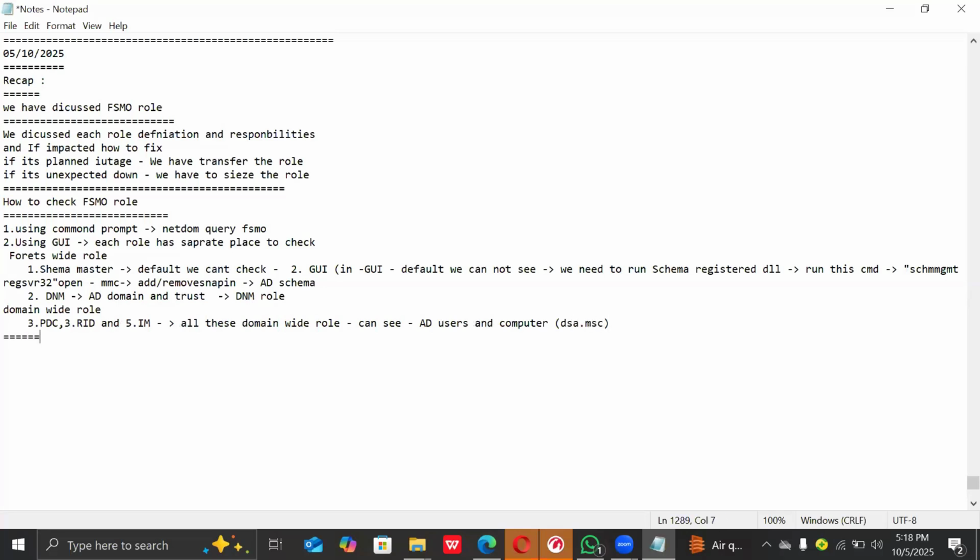We will verify by using the command prompt and by using the GUI. We'll check it practically. And second, we'll talk about how to transfer the role using the command prompt and GUI. Okay, we'll verify that. We can also seize the role using the command prompt, but the GUI is only for transfer.